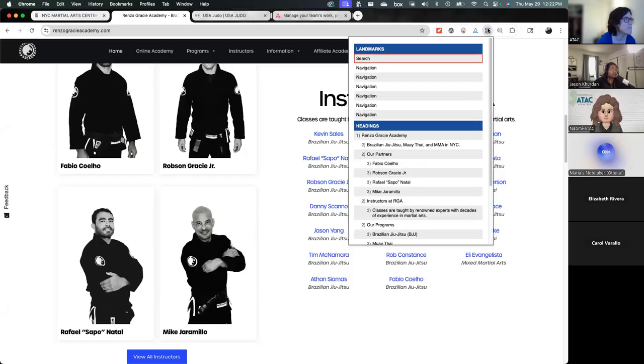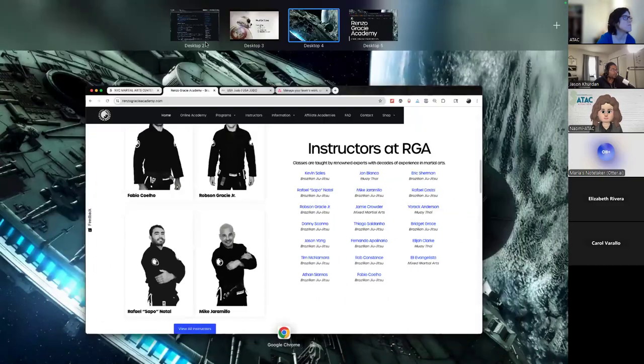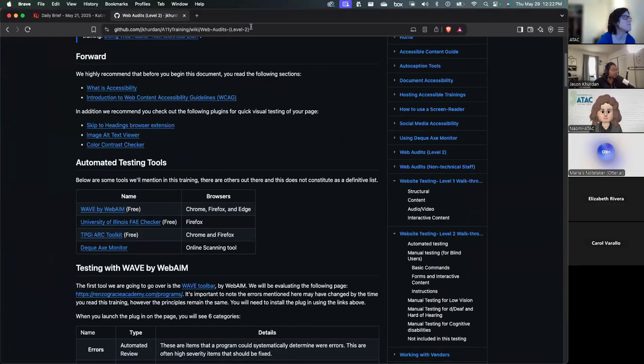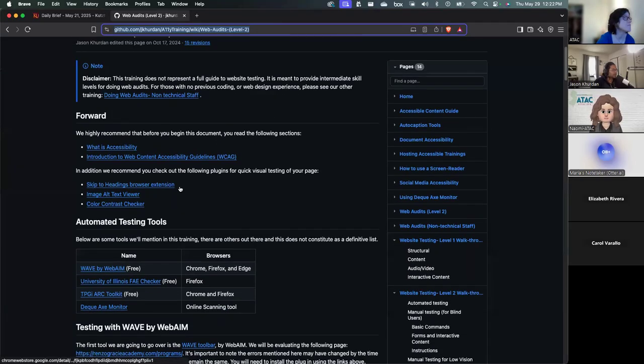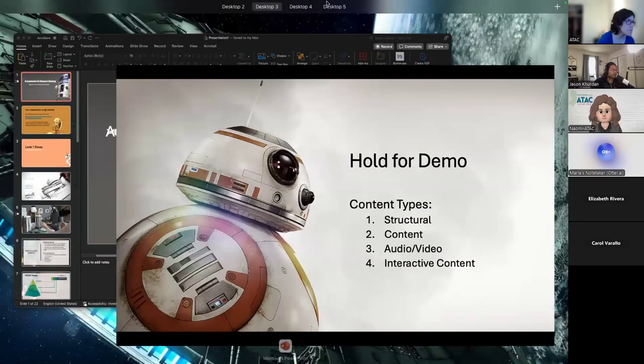This is called skip to navigation. Skip to heading and navigation, I think it's called. It is on the wiki. I'll put the wiki back in the chat in case you came in after I put it in. But it's this first link here is for Chrome, and then the second one is called Alt Text Viewer, and the third one we're going to look at is WebAIM's color contrast checker.